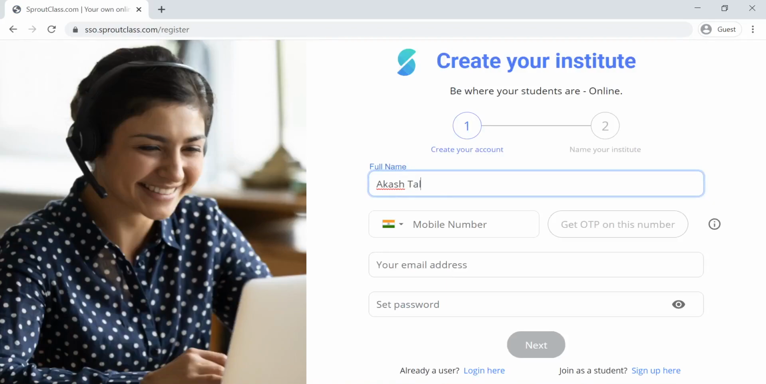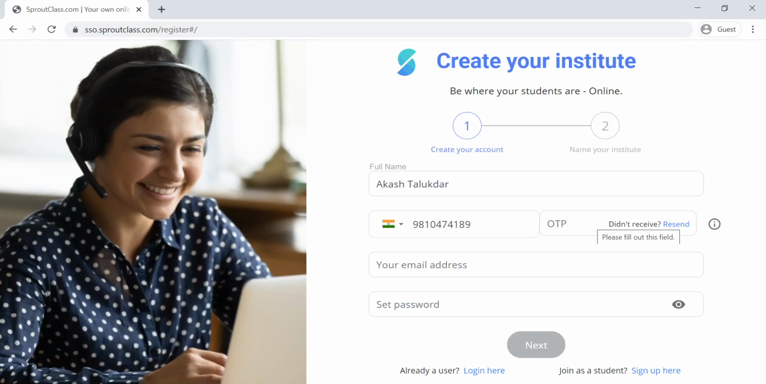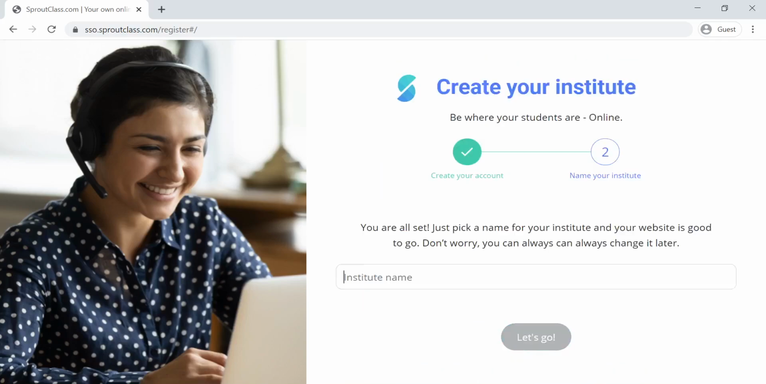In the Institute registration page, we enter our details such as full name, mobile number, email address, and password. We also need to enter the OTP that we have received in our mobile number. Here, we need to select a suitable name for our academy. This name can always be changed later.